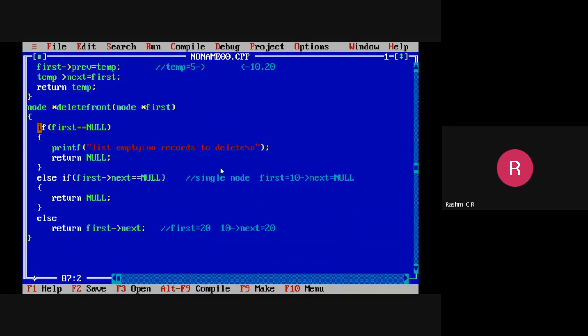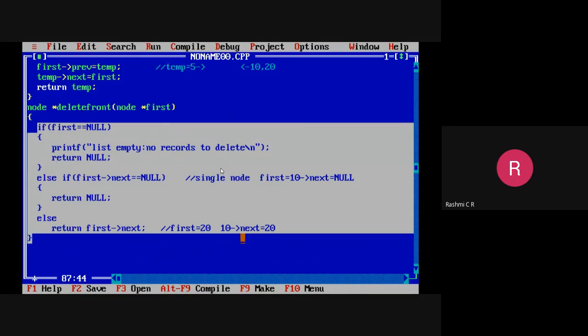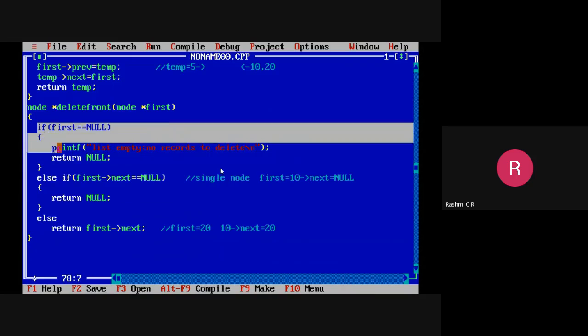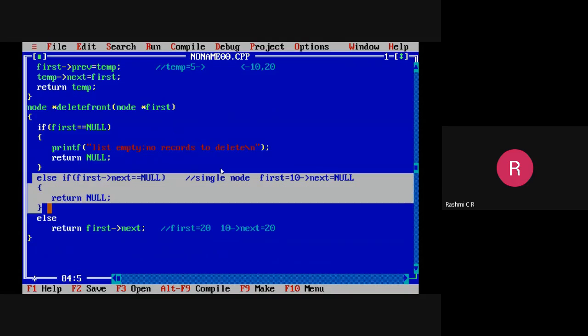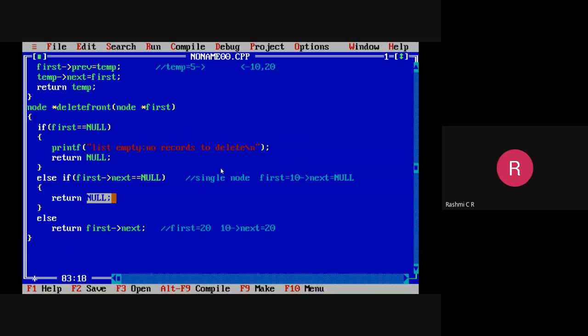So we have three situations in the deletion operation. First is emptiness. You cannot delete. Suppose you have a single node, delete that node and return null to first. If you have more than one node, then delete the first node and pass the address of the next node. So that is the operation of delete front. Now we will go with the delete end operation.